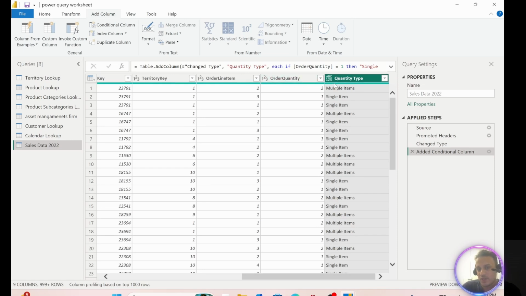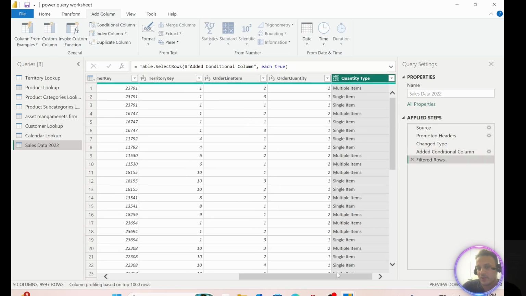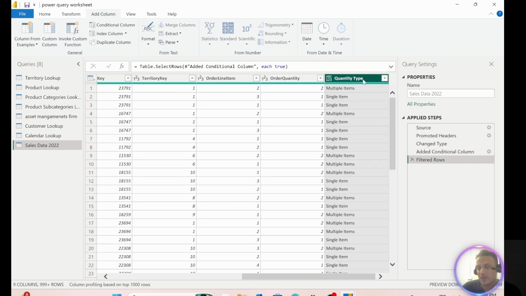So if I click OK now, I will have a new column called quantity type. And this column depends on the order quantity. If order quantity is equal to 1, I have single item. If order quantity is equal to 2, I have multiple items. And if you click on here, we can see this error, list might be incomplete. This is because Power Query Editor only loads some of the rows, and you can have it load more. So we'll have all the data in here. And click OK. So you will have quantity type depending on the order quantity.